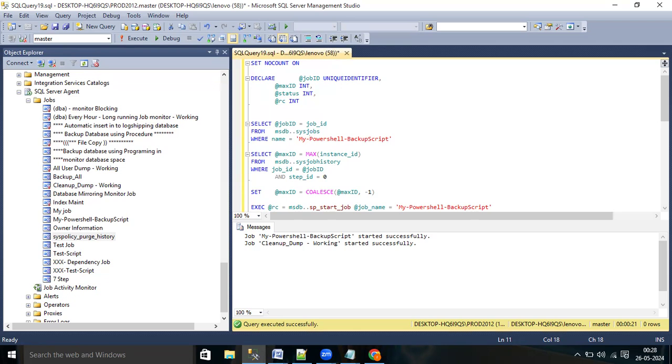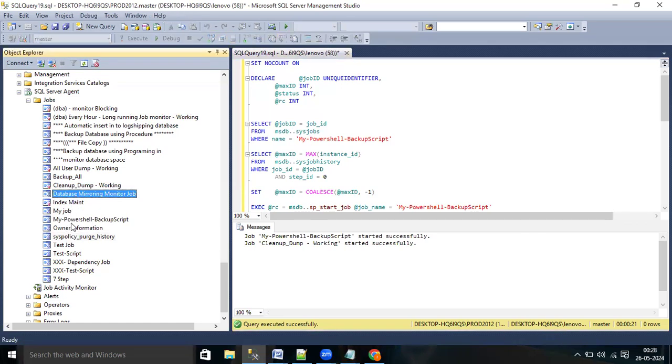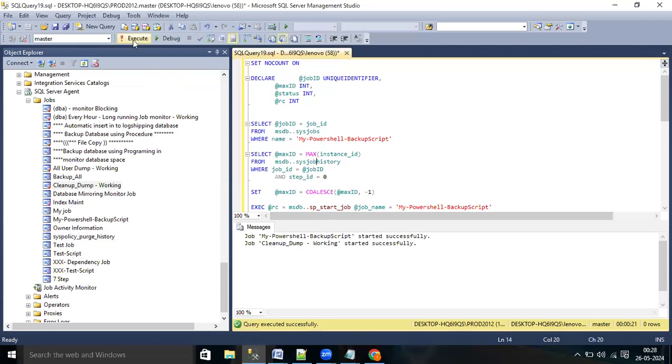Please start, please create the jobs. Just as an example, start this job, my PowerShell something job. So once this job completes, only then this job has to start. This is my criteria.